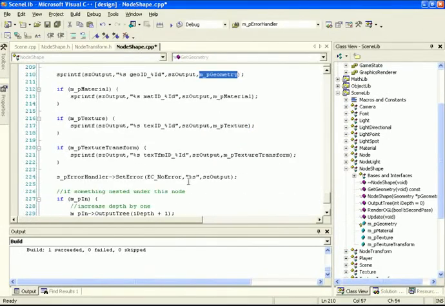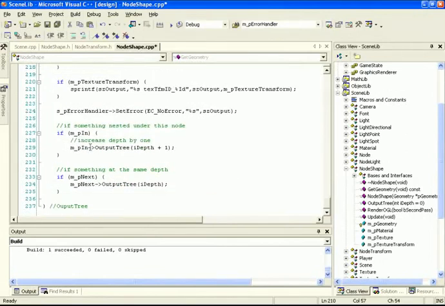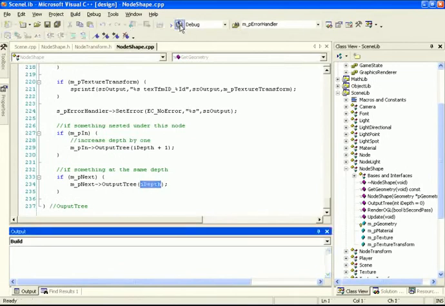Finally, we output everything to the text file, and then because it's recursive, we go into the depth if we have a parent-child relationship. Otherwise, we use the same depth value to output the next node's parameters. Let's go and compile this. Looks like we missed something here.